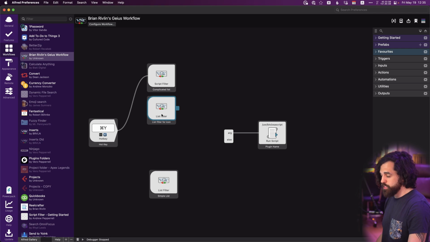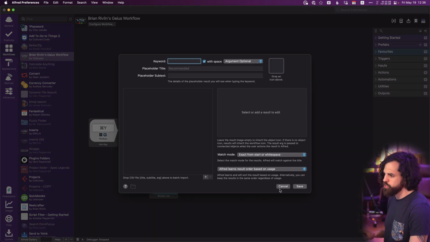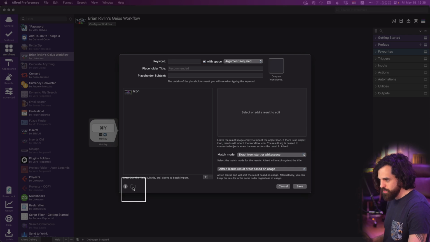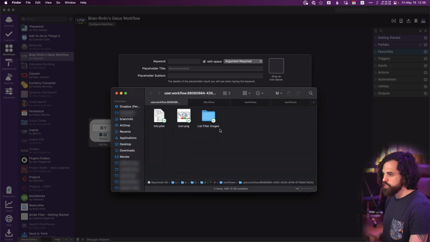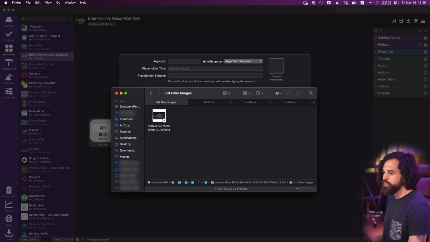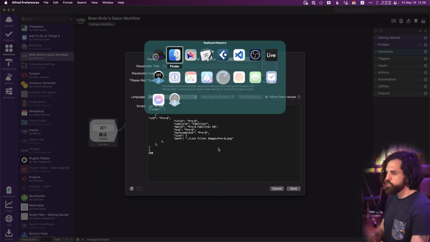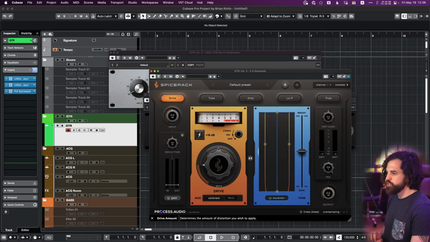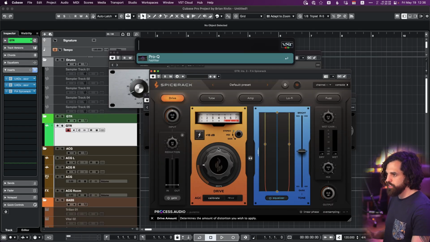Go back to your list filter, the one below your complicated one. If you're not using the simple list, you can go ahead and just delete it. Go back to the simple list that is not connected to anything, and then you see this folder icon. Click on it, and you're going to see this folder with list filter images. Double click on this, and this is our image. We just have to change the name to ProQ, the one that we have here. Once they match, all you have to do is launch our Command Y list, and there we go.